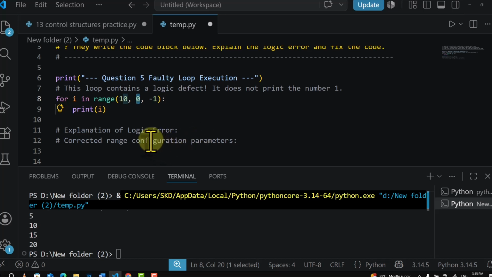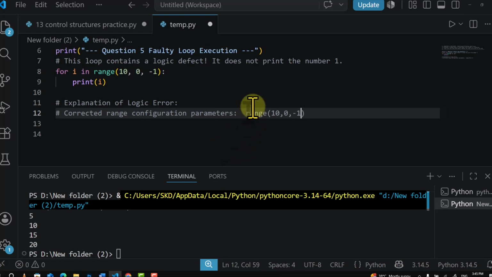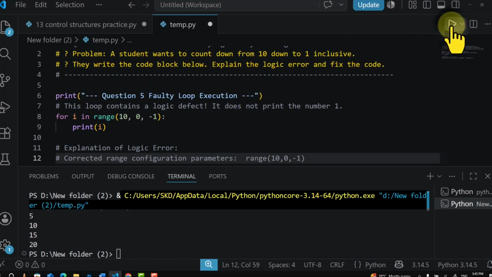And the corrected range configuration parameters. Simply in the exam paper you will have to write something like this: range(10, 0, -1). That is what we have to do here. Again, let's run that code, and as you can see, it started from 10 and went up to 1 in our output. So that is what we have.